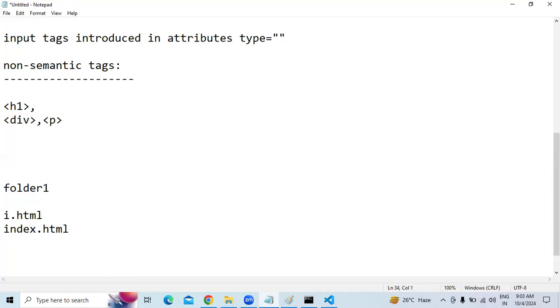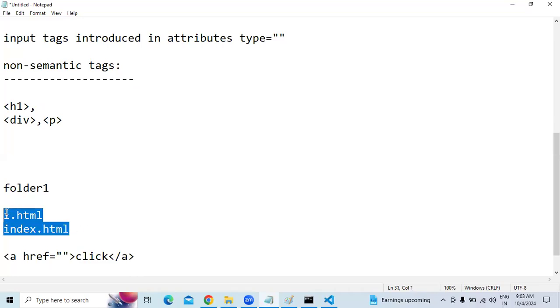Here, see, an anchor link is there. Okay, something to click. In this anchor link, one attribute is required, right? You have to navigate from one page to another page. One attribute is what? href. Now, in this place, it is a path. How to get the path? These two files are placed in folder one. These are in the current folder. So the current folder is represented by dot notation. Okay. So the path is i.html.